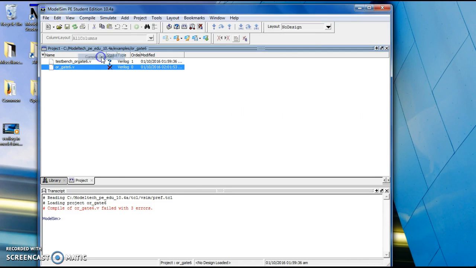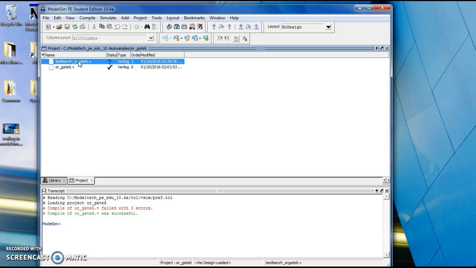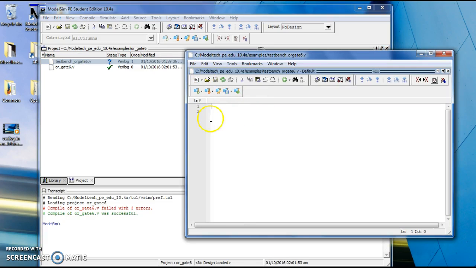and let's compile it again. Now this time it compiled successfully. You see a check mark here and a green line here. Okay, so next we want to create the test bench. Let's write a test bench now.